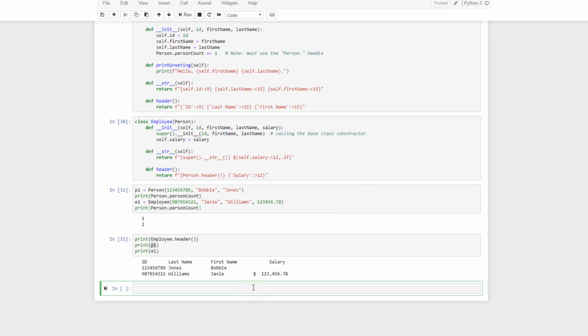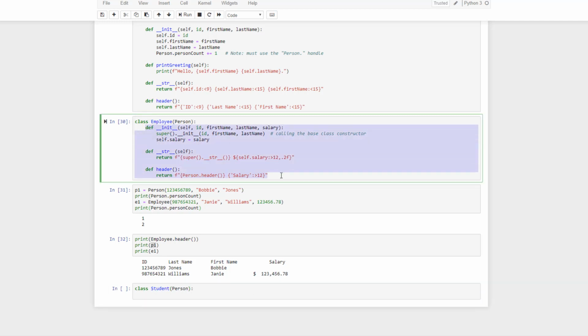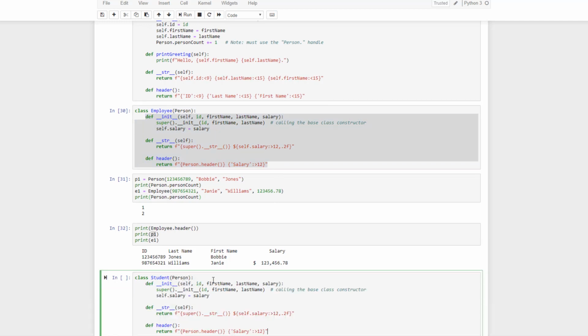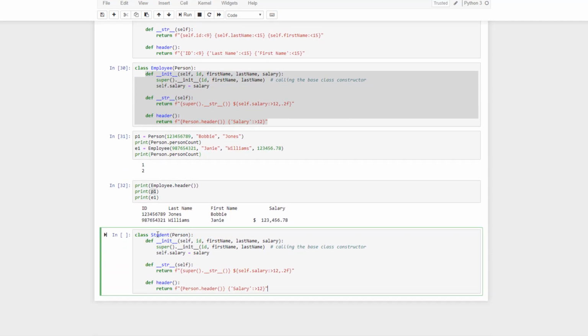What about another type of person? How about we create another class, and this time we'll call it student. And again, it's going to derive from person. And rather than rewrite everything, I'm just going to copy everything from employee, and we'll start with this as our basis. So we have our student derives from person.